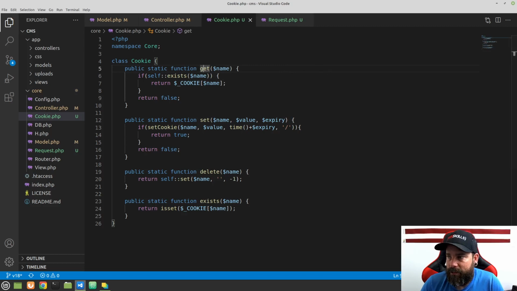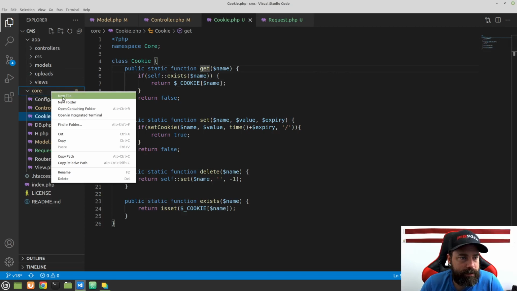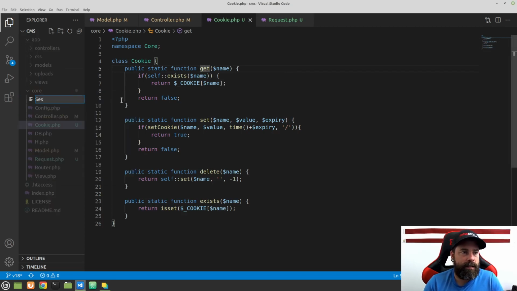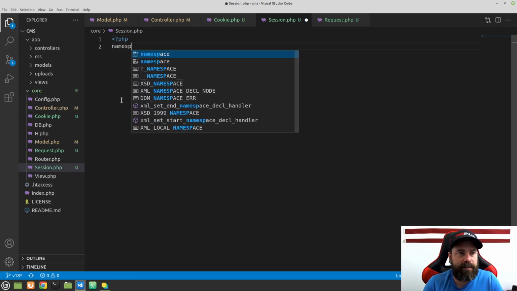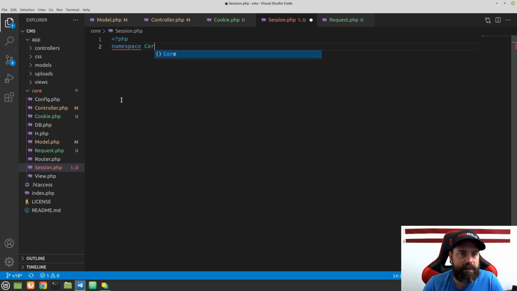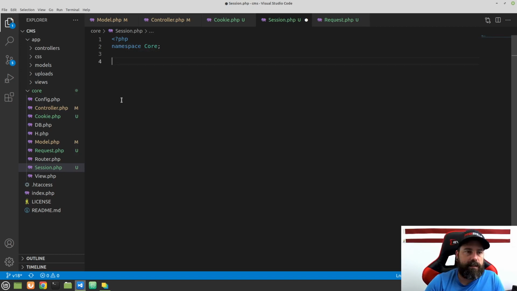We're going to do the same thing for dealing with sessions. So go to the core here, right click there and add a new file. And we're going to do session.php. And inside here, we're going to open our PHP tags, go down to the next line, and we must go ahead and set our namespace, which is core. The next thing that we want to do is set up our class, and we're going to name that Session here. And so we're going to do a lot of the same stuff.